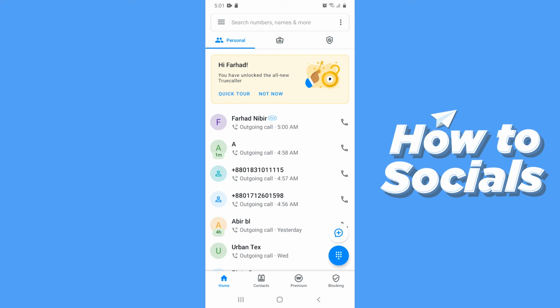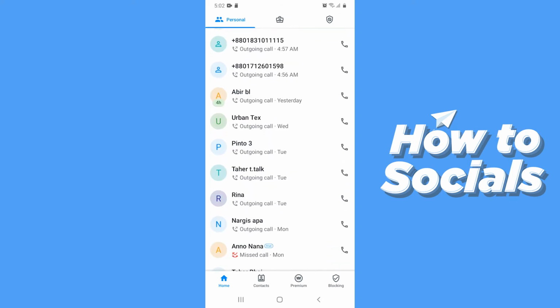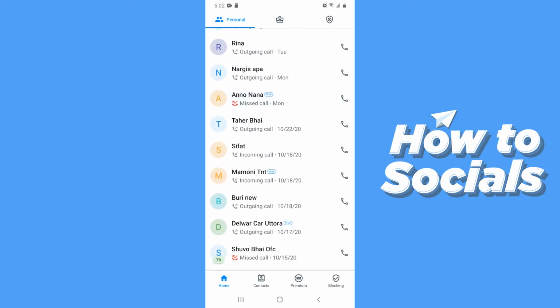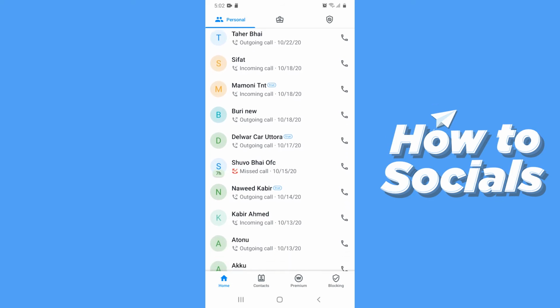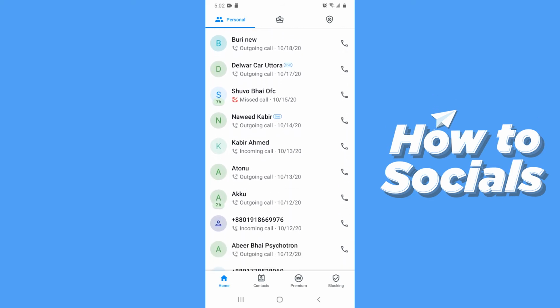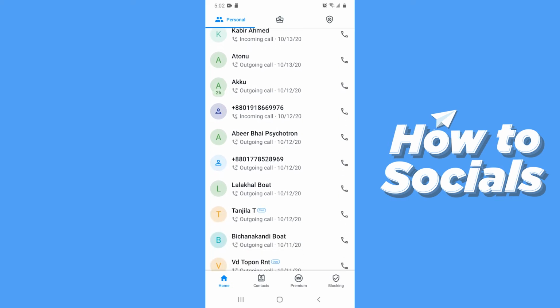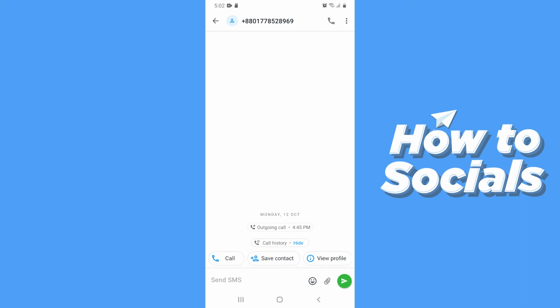Whenever you open the Truecaller app, your call logs will open. And here you can see this is my call log. And some of the numbers from this call log is not saved on my phone. Now let's check out this number. I'll just call on this number by tapping on the phone icon on top right corner.